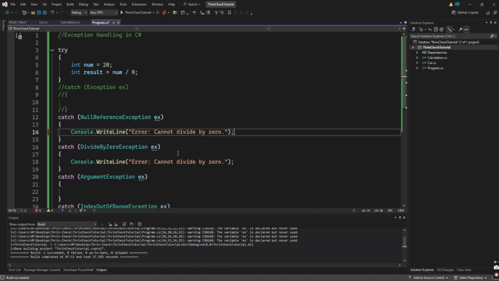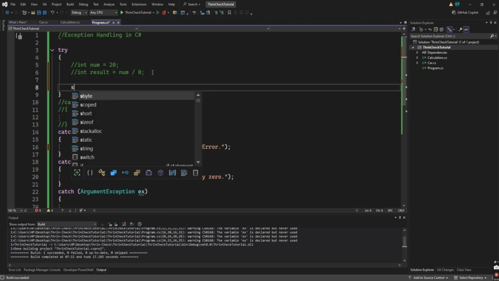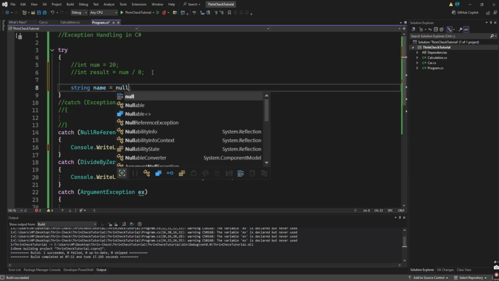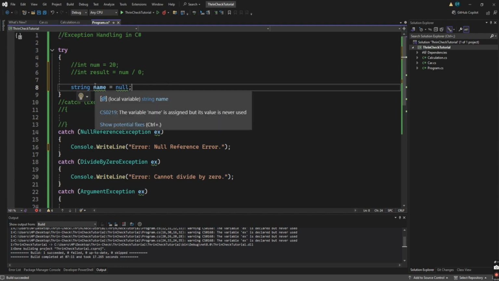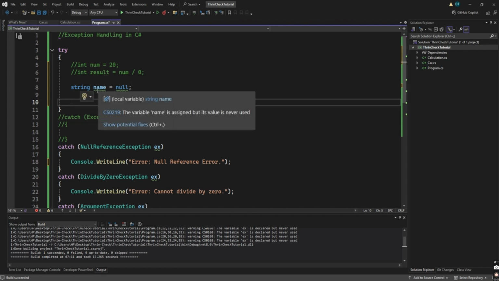But let's say we have something like a null reference error. So I will comment on this and do something like this. String name is equal to null. Intentionally I want to pass this, so this name will be null at this point, and I will now try to access the value of name here.